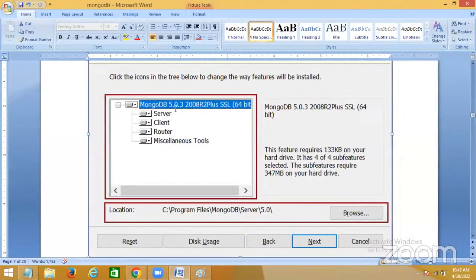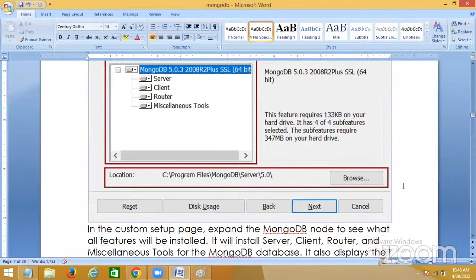Now I want to install MongoDB, right? So complete database, server, client, router, and some tools. That's it. This feature requires 133 KB on your hard drive. But see, it has four subsequent features. These sub features require 347 MB on your hard drive. So if other features are included, it requires more space, but it takes 347 MB to install this particular software.